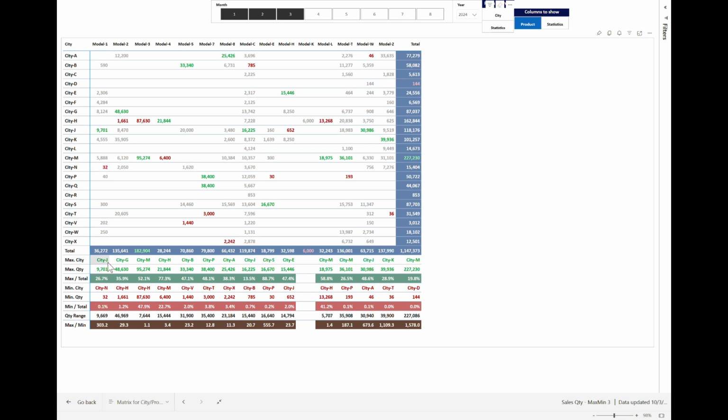You also can find the maximum city. City J, right? City J, line 701. And also the max quantity, line 701. And the maximum quantity over total is 26.7%. All right, total is here, 36.2K. And the minimum city is city N, here, city N, 32.